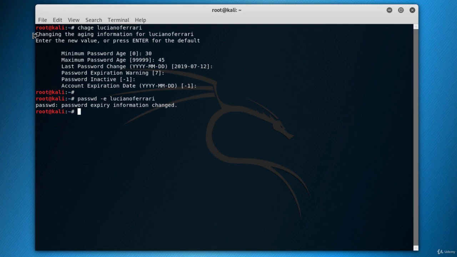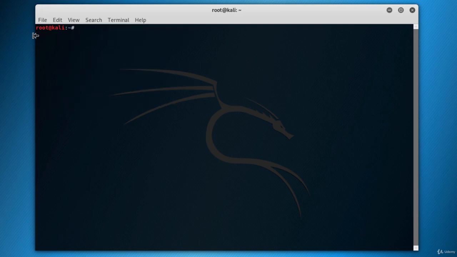Okay, all right, so what about how to disable an account? Sometimes you may need to disable an account just to lock out the user, or maybe to do an investigation. But the point is that you don't want to delete the account, you just want to disable it. So what you do is passwd -l and the username Luciano Ferrari. So this account now is disabled.